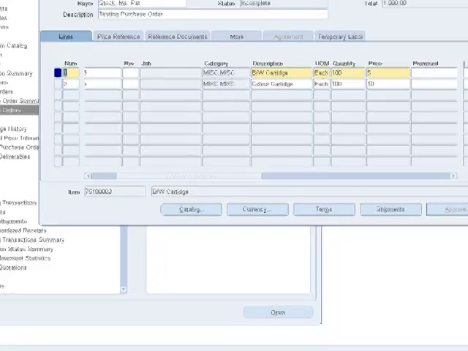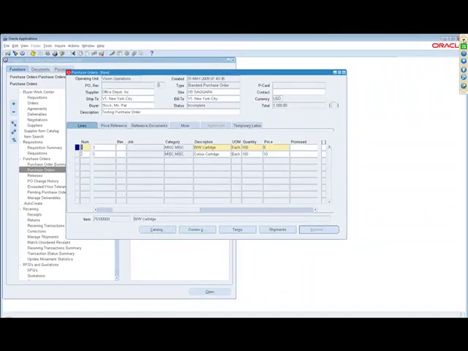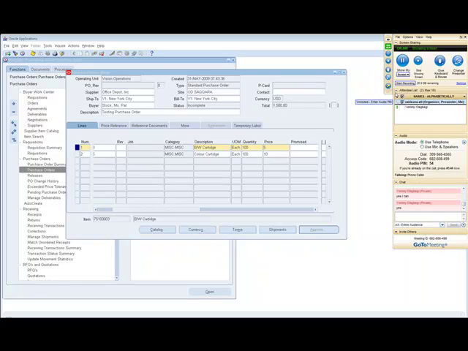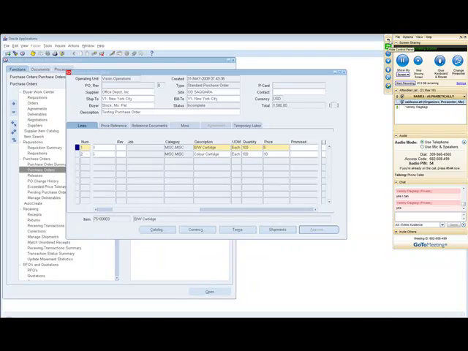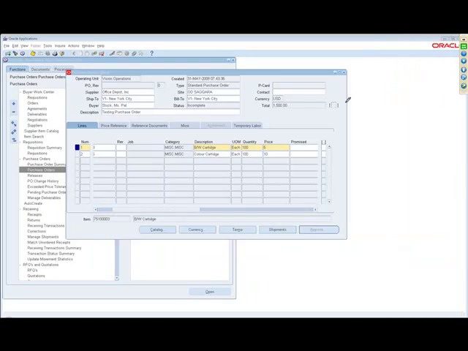so before I go into the shipment, let me just try to explain something about the details of this purchase order. So within a purchase order, whenever we are entering a purchase order, what we have is a purchase order header, right?